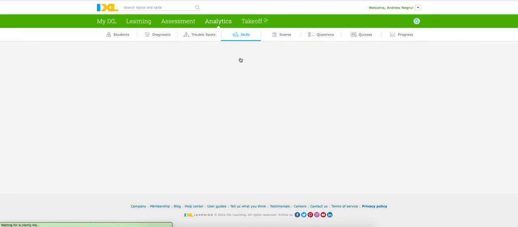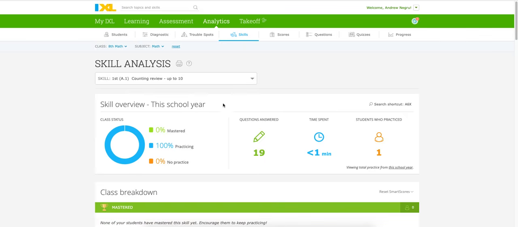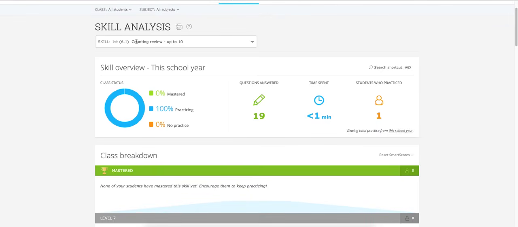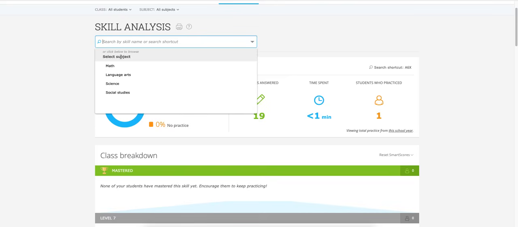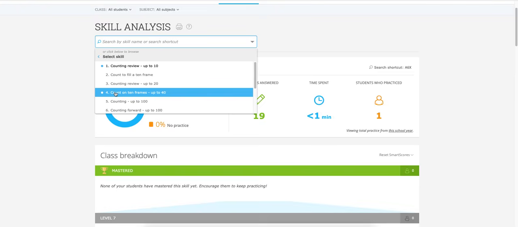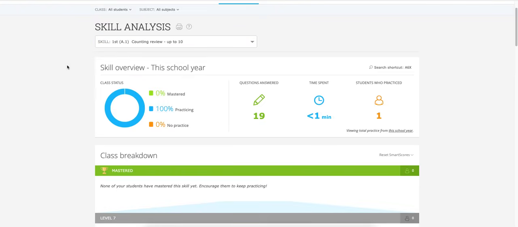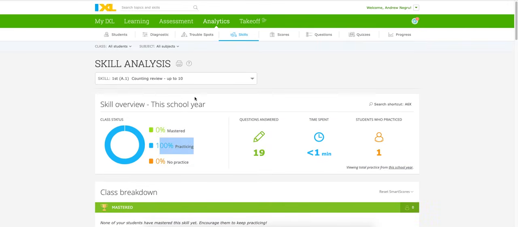Skill analysis. This is going to give you the amount of work that the students are completing. So right now we're looking at math, but we can go at all subjects as well. Do all students. So we're looking at this specific skill. It says A1. Go to math, grades, first grade, counting. Let's see, we know that this one was completed. Okay, so it's telling me that the student finished the entire assignment, received their score on the assignment.